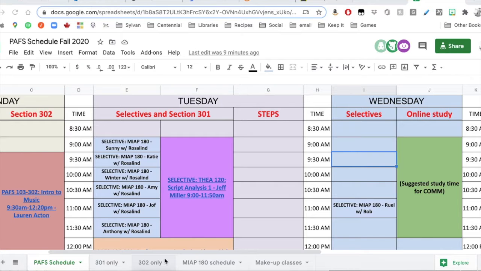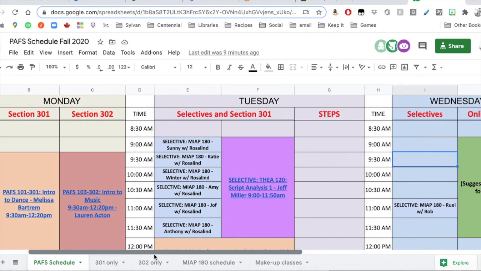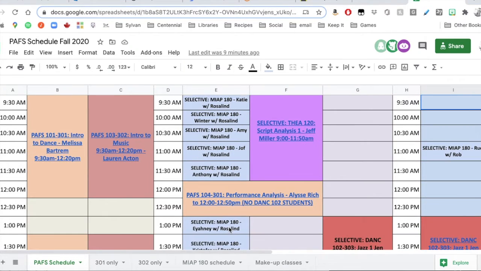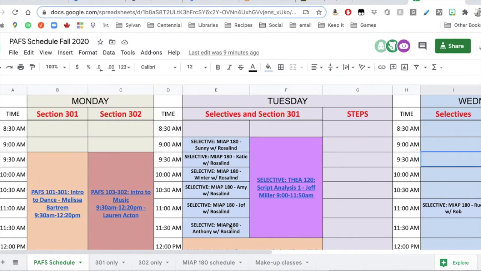This is for all the students enrolled in the dance selective, Dance 102, Jazz 1. So some of you are a little bit confused about the scheduling, and no worries because we did change things just to avoid conflicts sort of last minute.